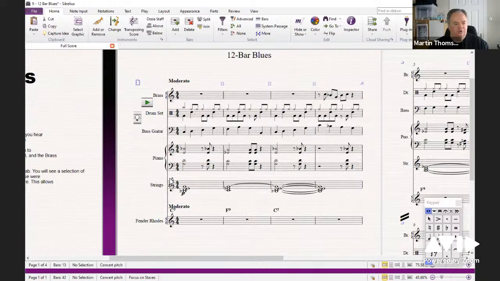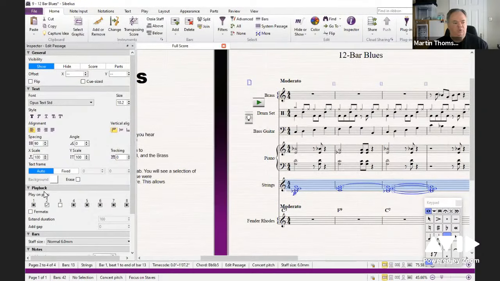so you can see the full score, there's the string part there. If I select the string part and go to the Home tab and the Inspector, down here, there's an area called Play on Pass, and I've set that to only play on the second pass. So the second time through it, the strings will play. They won't play in the first or the third time, just the second time.